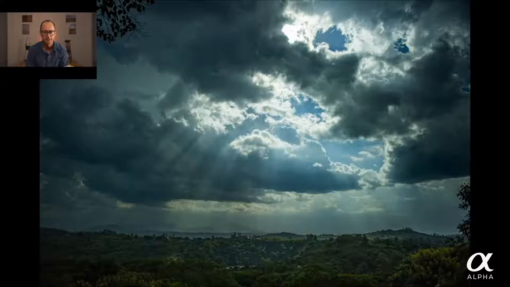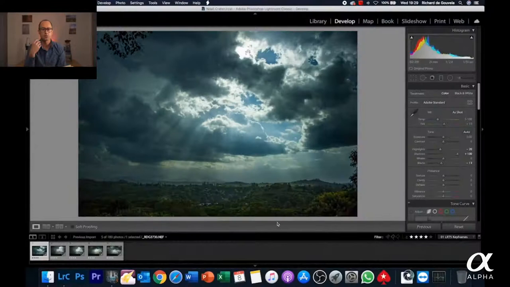So now you can see the final image there. It looks pretty nice. You get the real impact of those rays. And once we move it into a time lapse, you're really going to see them starting to move. So now we've got to sync these across all of the different images.